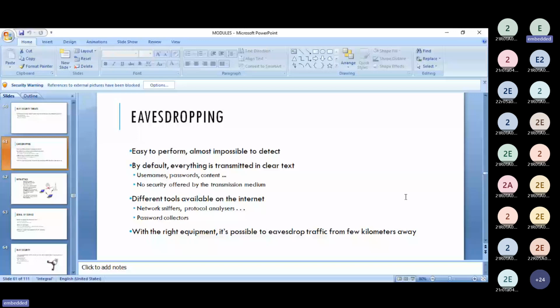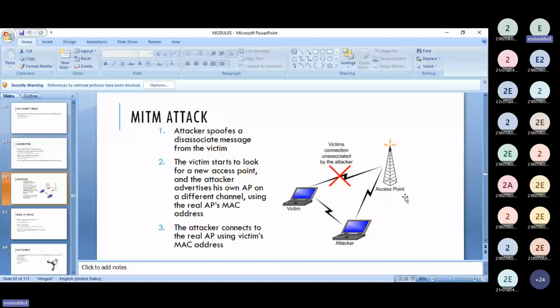Next, the MITM attack. The attacker spoofs a disassociate message from the victim. The victim starts to look for another new access point, and the attacker advertises his own access point on a different channel using the real access point's MAC address. The attacker connects to the real access point with the victim's MAC address. Here you can see the image of how the attacker carries out the MITM attack.